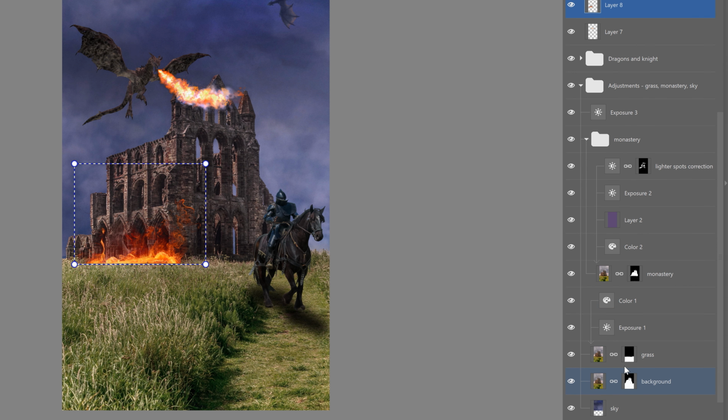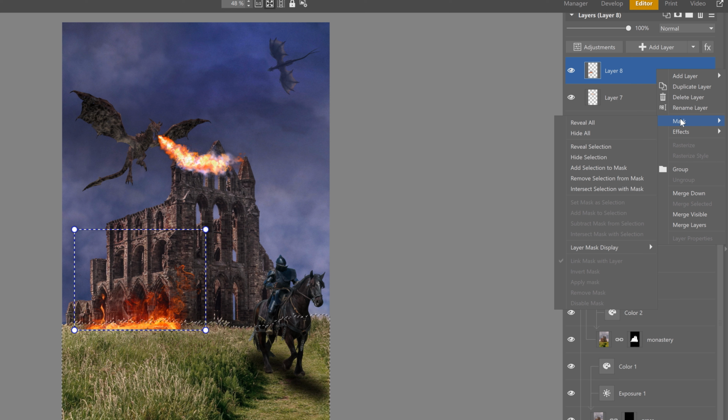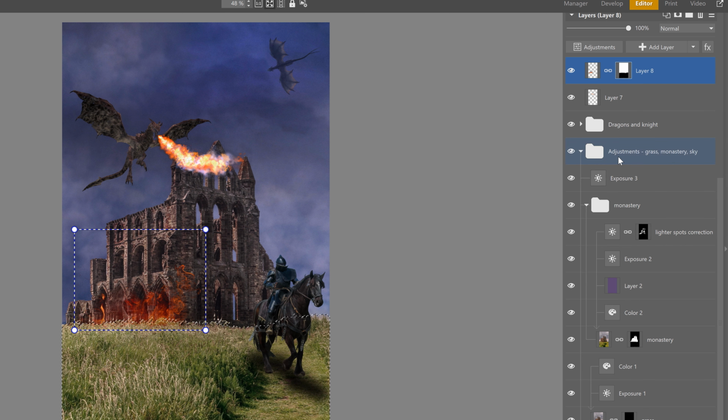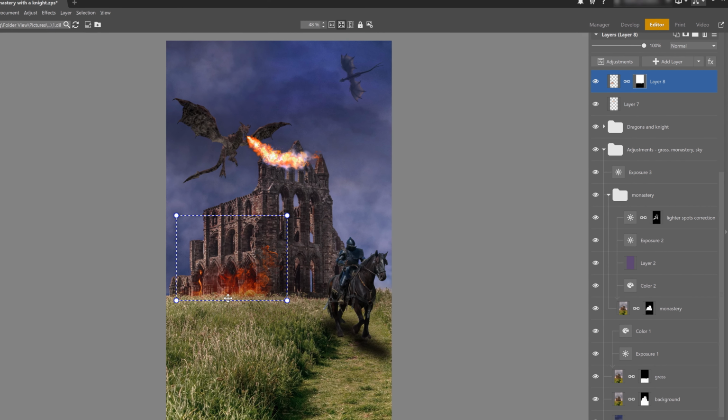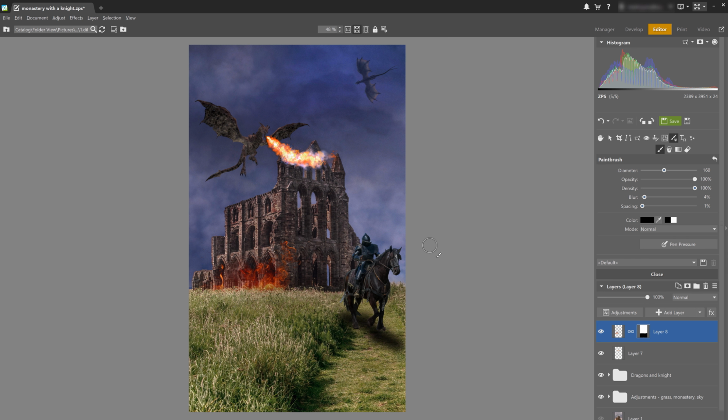Now let's press Ctrl and click the grass layer to select it. Then for the fire layer, choose Mask and Hide Selection, which hides the part of the fire that is covering the mask with the grass. Since this part on the right looks unrealistic, let's click on the mask and choose a black paintbrush to remove that part of the flame.